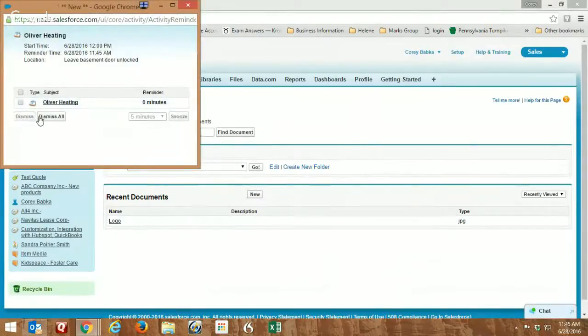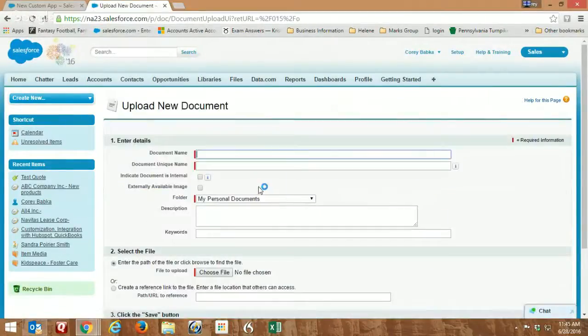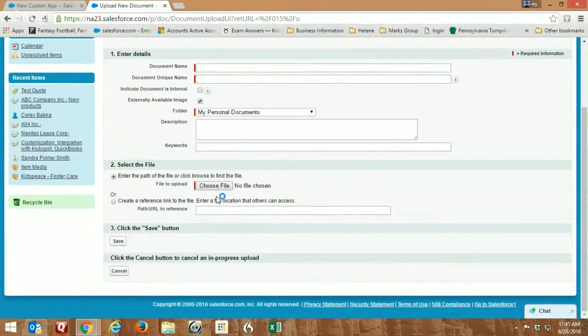And if I do a new document, sorry about my alarms, I have a document name, all that kind of stuff. I put it there. See how this is where it says externally available? You have to check that. Okay. If you don't check that box, it will not show up as a possible logo, but this is what you would do. Okay. You'd put it in here.